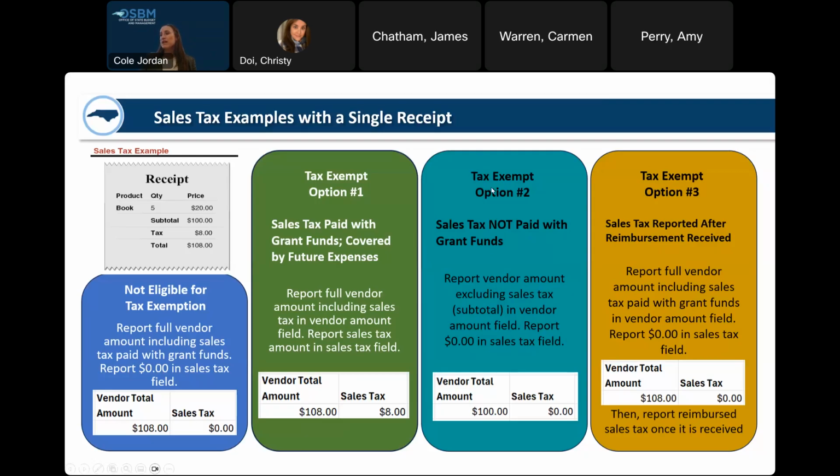Option 2 is that you did not pay for sales tax with grant funds, and you're already going to separate this out. Say that your finance or accounting team always separates out the sales tax, and in that case, you can put the subtotal into the vendor total and then 0 into sales tax.